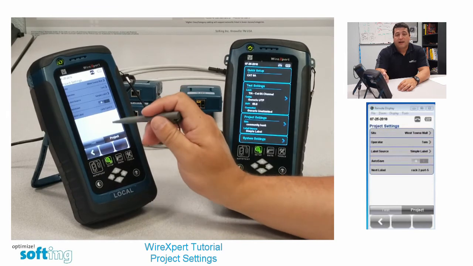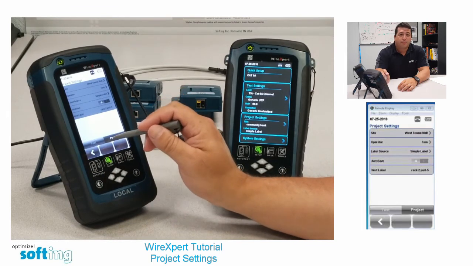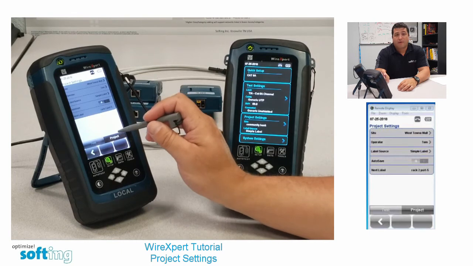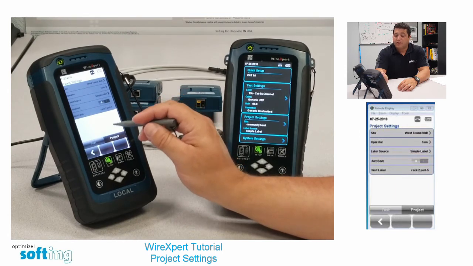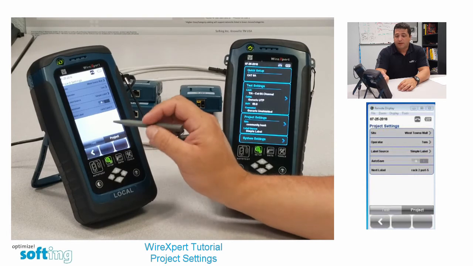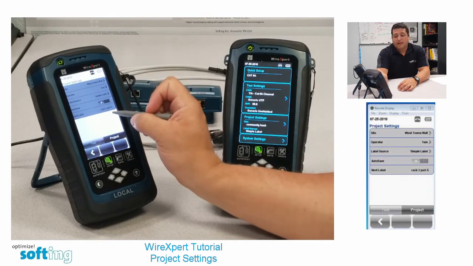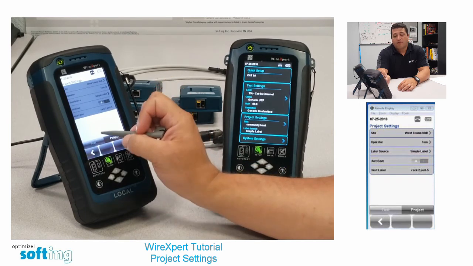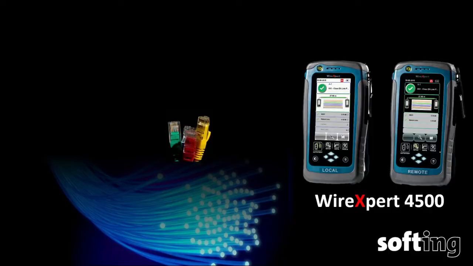So I like that as an option when I'm not absolutely certain that my labeling scheme that I have laid out in front of me is what I'm going to be doing in that particular sequence. So it gives you a little bit more flexibility to have it off. It's not as fast, but more flexibility. It even lists the next label that's going to be saved into the tester here at the bottom, rack 2 port 5. That's project settings.